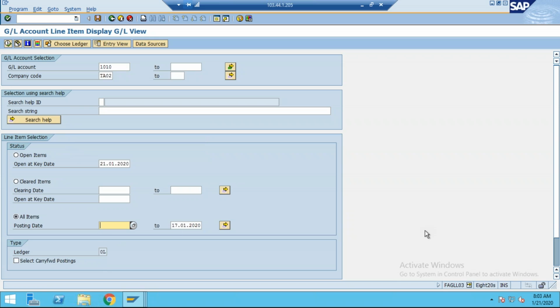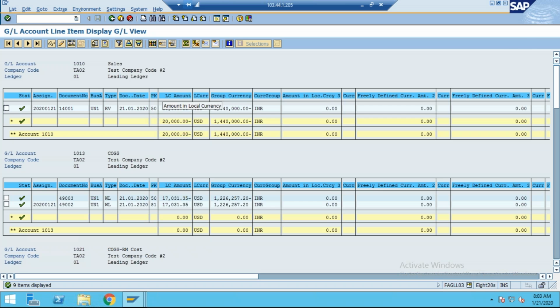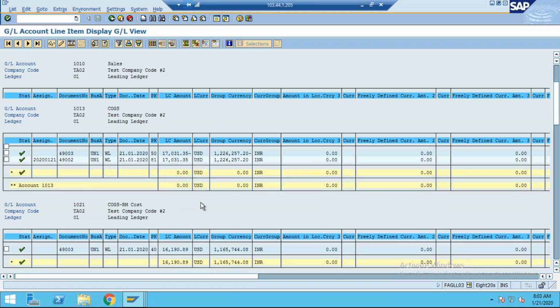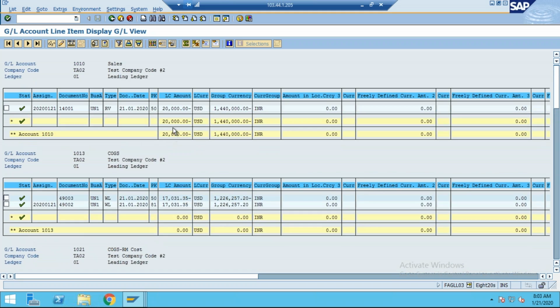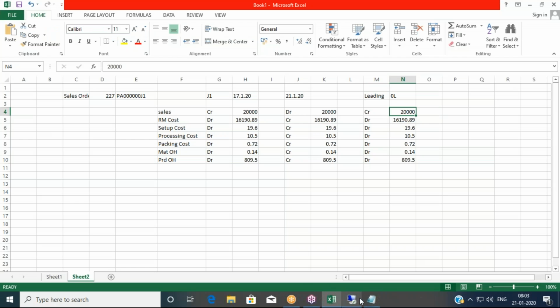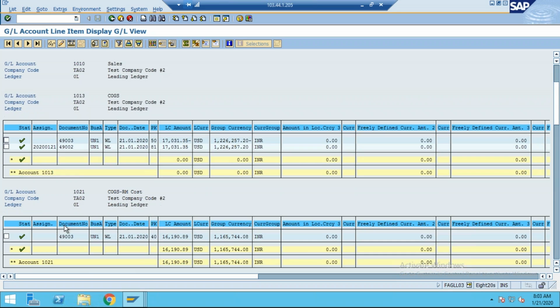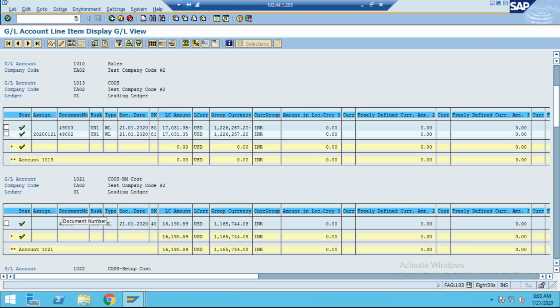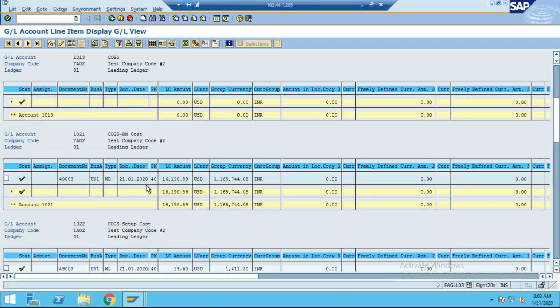Now it is the leading ledger, and you can see here with the original document number and date, this entry is posted. So the sales amount is credited with 20,000 now in the leading ledger. Cost entries are debited in the leading ledger with the original document number. It's not the PA document number, it's the original document. So all your cost is recorded with actual cost.